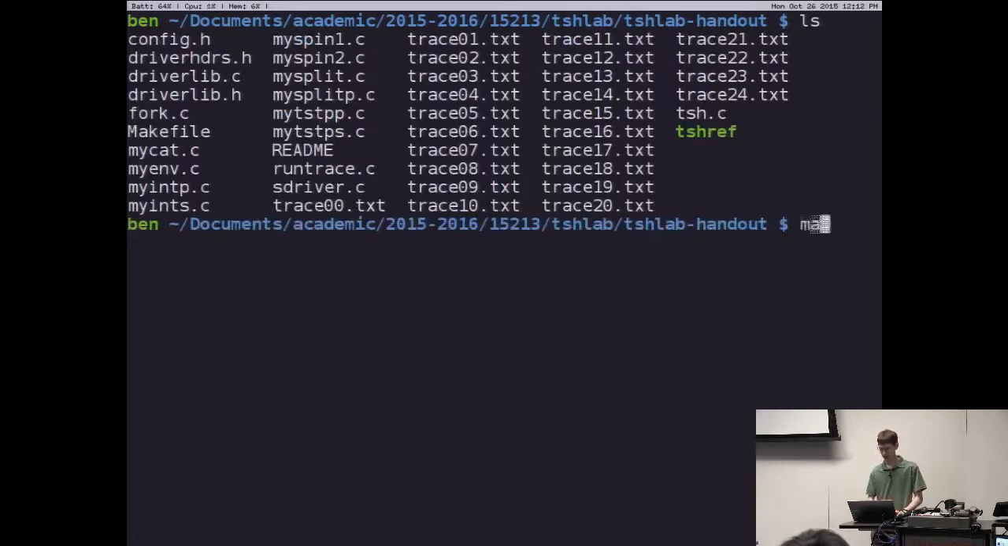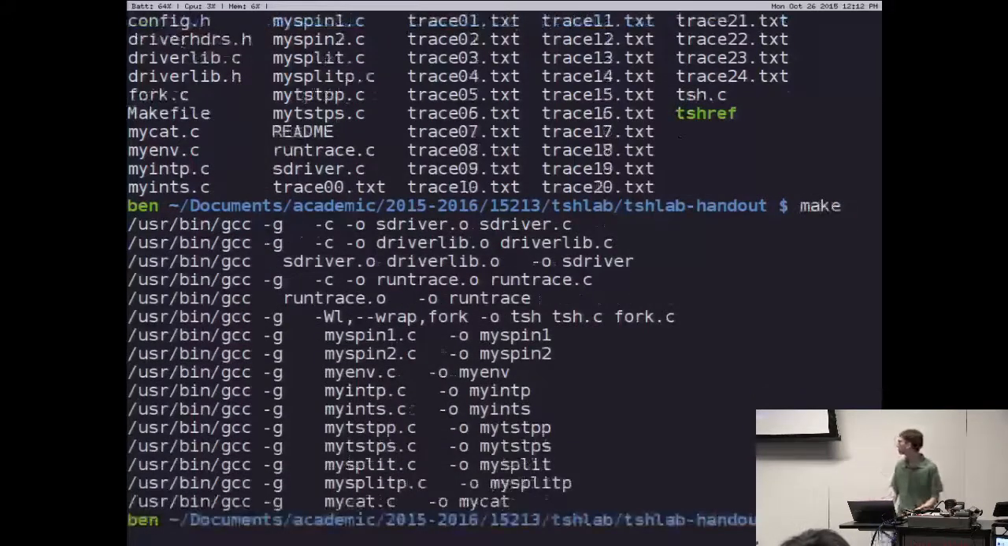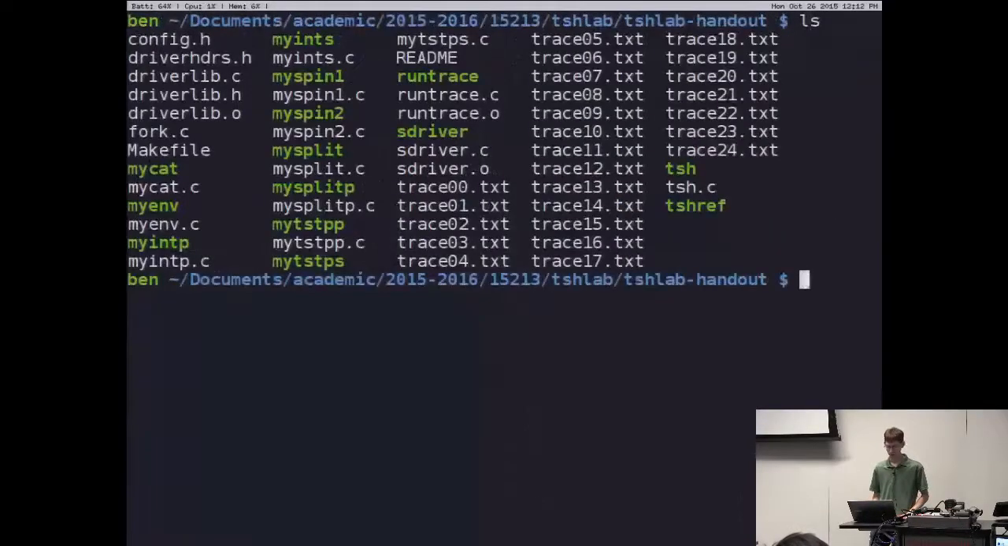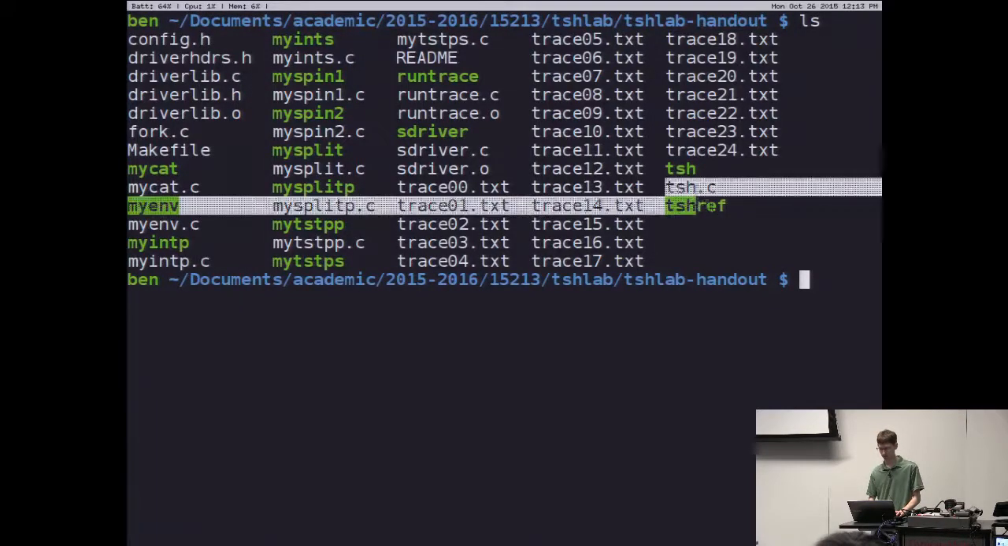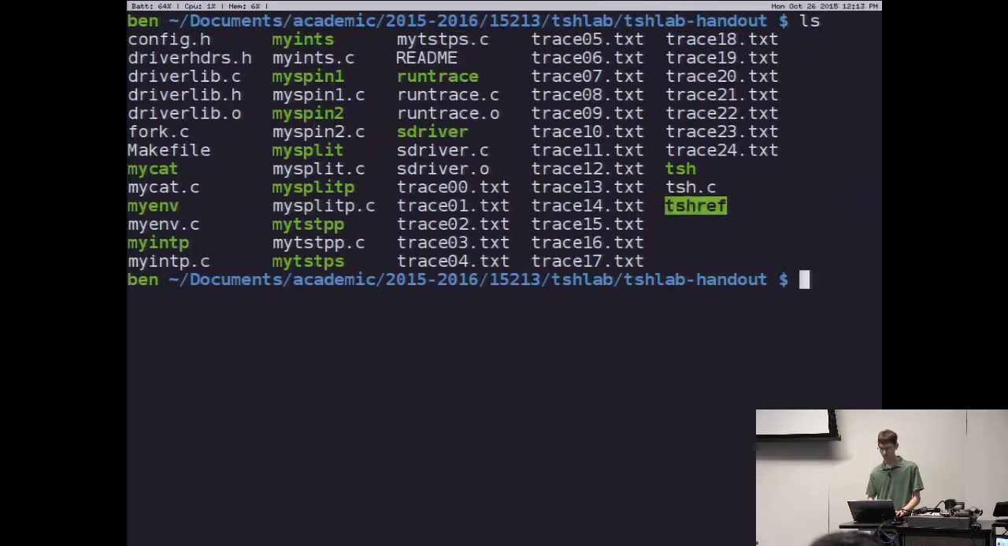But as you go along, what you'll do is you write some part of your shell, and then you make. This is same as normal. And what that'll do is it gives you a whole bunch of additional new things. It's compiled a bunch of programs, and these are programs to test your shell out with. And then it's also compiled a couple things called run trace and sDriver. These are what you'll be using to test as you go. And we also have a reference shell. So we've got your shell, the reference shell, and 2 test programs.